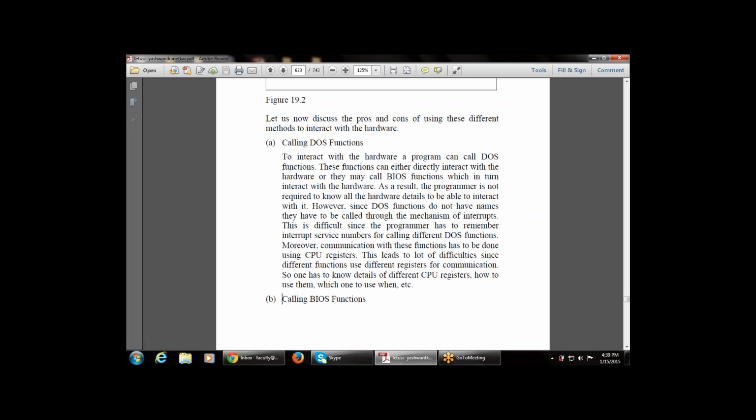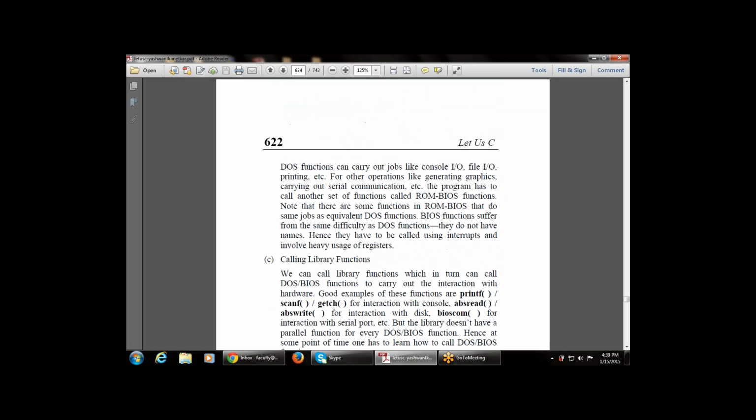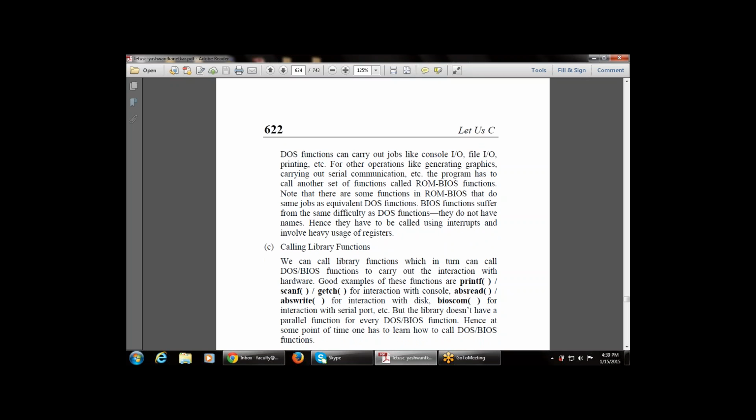Then the second one is calling BIOS functions. So the first category is the activities available for external communication, by calling the DOS functions. The next is calling the BIOS function, that is the basic input output function available under the C language. These functions are available for various tasks like console input output, file input output, printing, etc. For other operations like generating graphics or carrying out serial communication, the program has to call another set of functions known as the ROM BIOS functions.